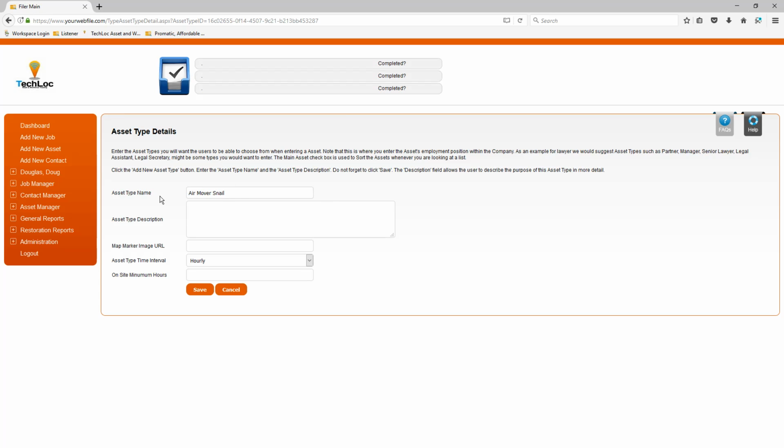Simply by adding the asset type name of air mover snail, as well as the asset type description, we've filled in the basic rundown of what this asset type is. Feel free to add any additional information to the asset type description, whether it be blue in color, gray, whether you have a brand in particular that you'd like to point out here. Feel free to add as much or as little information to the asset type description as you see fit.